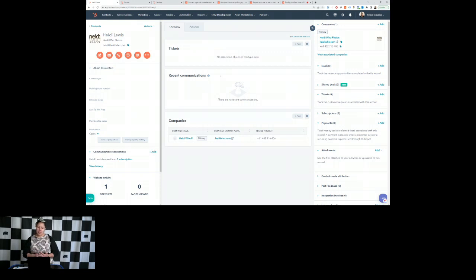So now we're not seeing the deal data there. We're not seeing the payment information or any of the other things. We're only seeing what's relevant to the person at play.